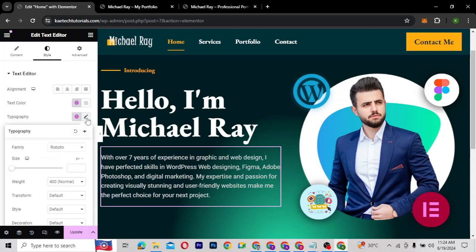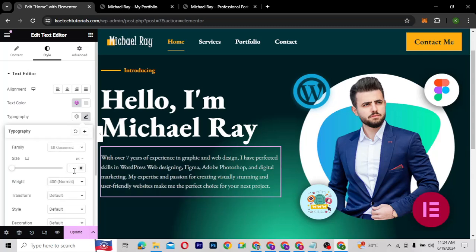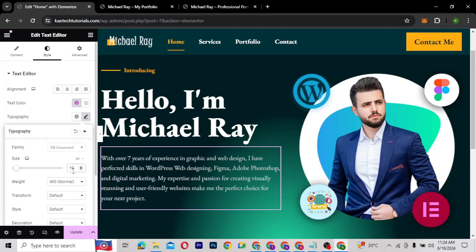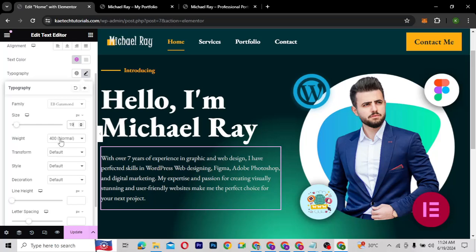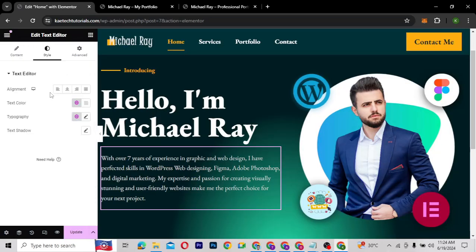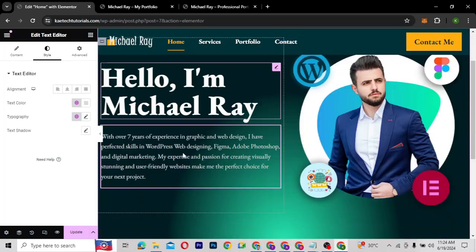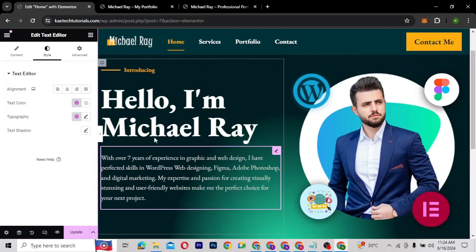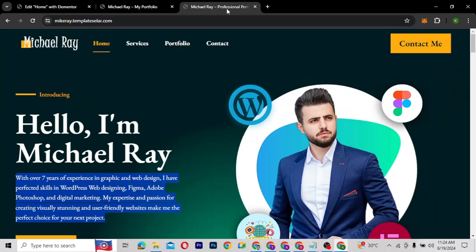Okay, so with this one also, I'm going to come over here and then say EB Garamond. Okay, and then over here I'm going to give it like a 19. Okay, so with the 19 I think it's quite okay. Normal, everything is quite okay. I'm going to add this one also to text font. So I'll say text font and create. All right, so I'm doing this because this is what we're gonna use throughout. Okay, so basically this is how it looks like.